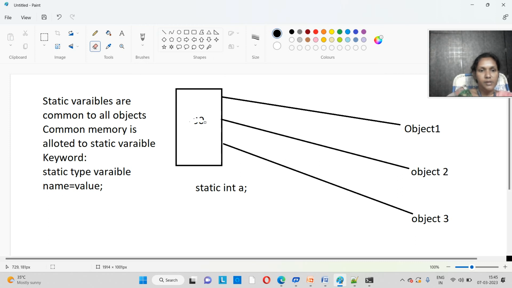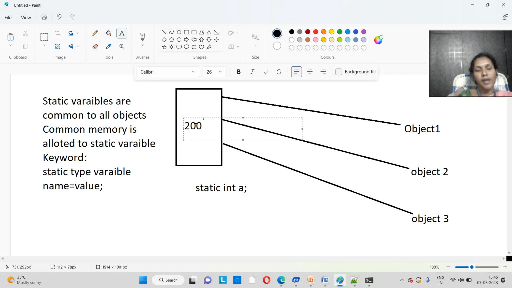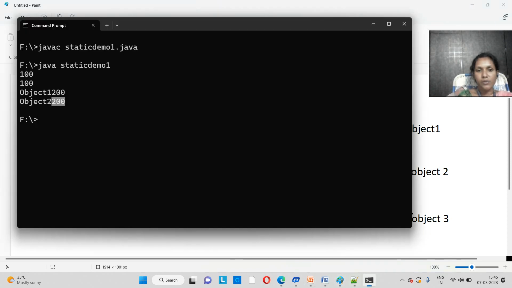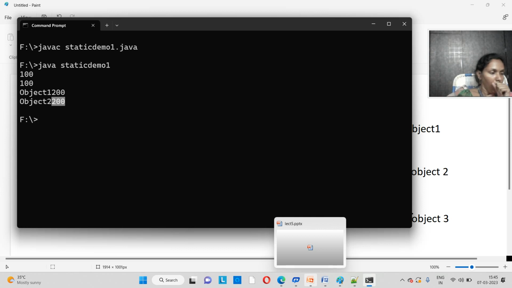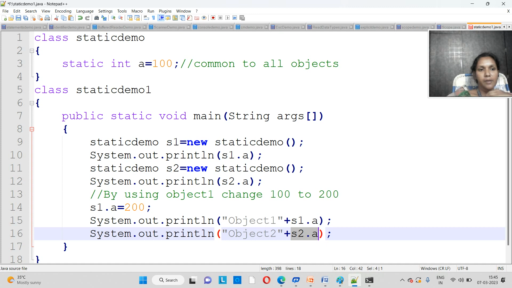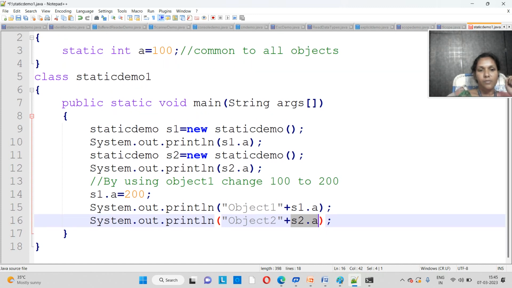If I have changed the value from 100 to 200 using object 1, again that should be referred by object 1, object 2. If there is any third object, it will also be referring. Because of that only, in both objects when I am trying to print, it is printing a value called 200. So the main motto is the common memory will be initialized with this.